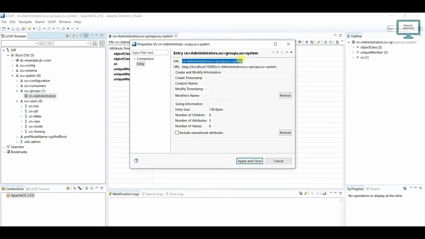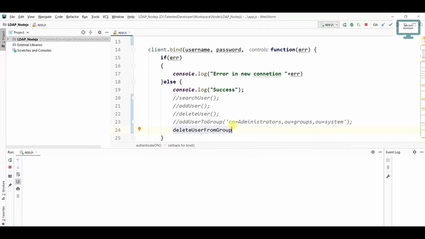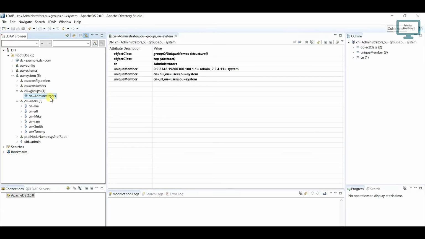So just copy the full DN of that group and come down, just paste, right? And try to run. Once you run, you can see the user has been deleted. Just come, try to refresh. Now you can see that the user has been deleted.